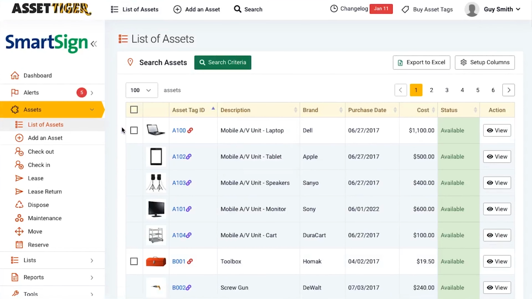Clearly you can now see that the parent is marked with a red chain icon and the children are marked with a blue chain icon. To show you how they're now operating as a unit, let's say an employee wants to check out the entire kit. Click on any of the assets in the group.